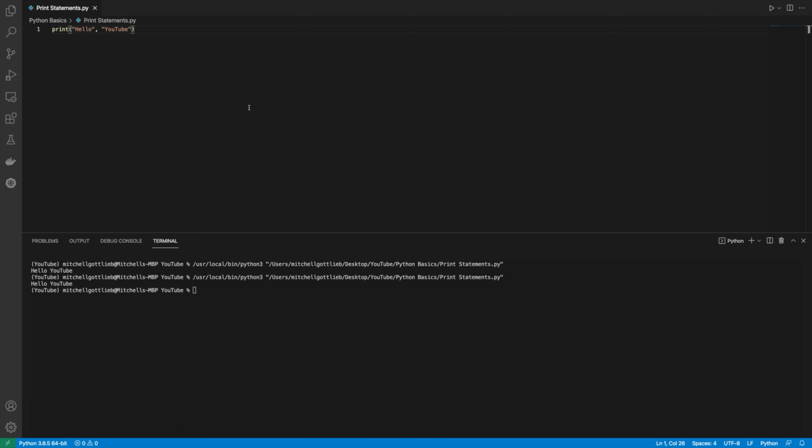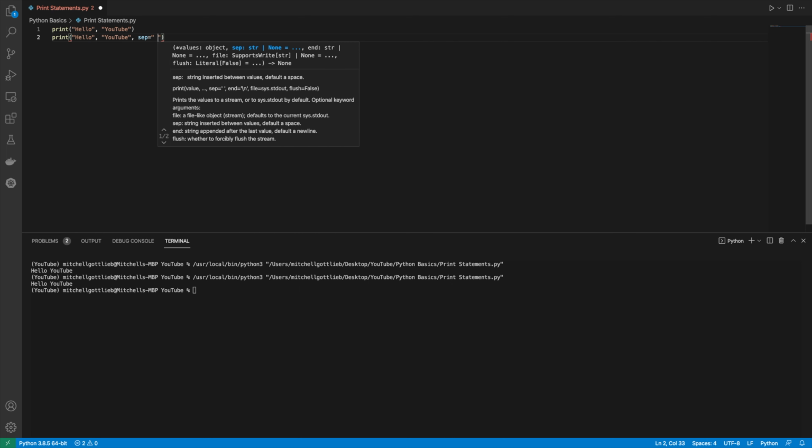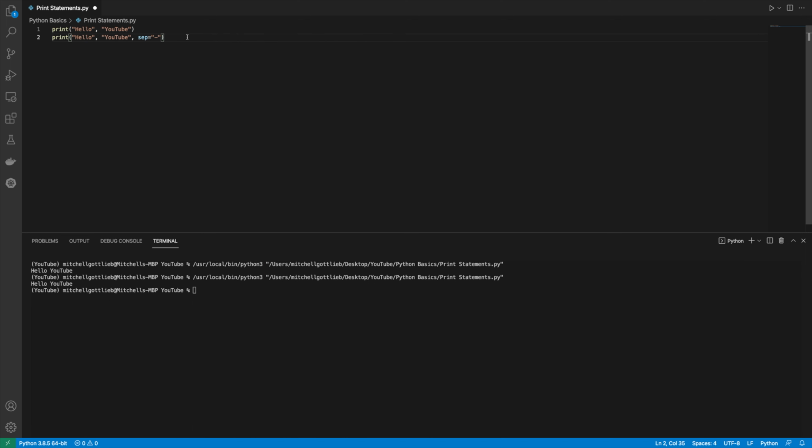So with this print statement, if we copy it and we paste it on the next line, right now the separator is defaulted to just a space. However, if we want to join hello and YouTube with a dash instead, we can set the separator to a dash, and now when we run it, you can see the first one said hello YouTube and the second one said hello YouTube but separated with the dash.